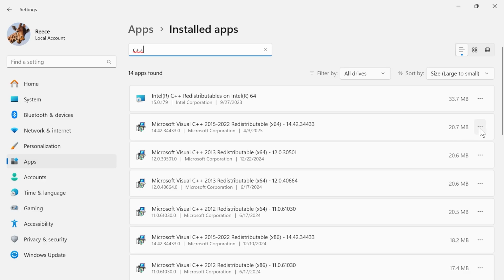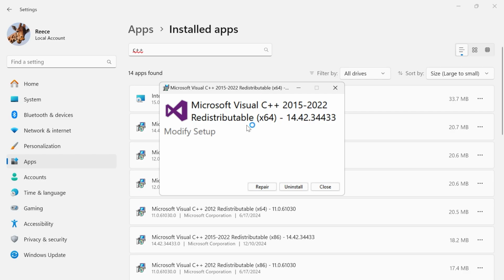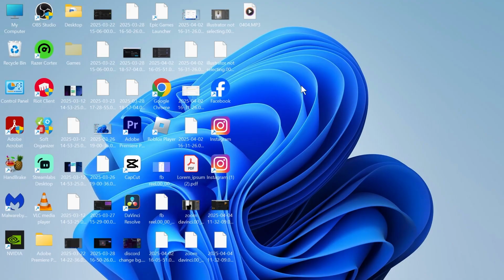So we're going to click on the three horizontal dots next to this, click on Modify, and then you'll get this window pop up, click on Repair. And then you'll just need to wait a few minutes while this goes and repairs this application. Now, once that's finished, you can check to see if that solved your issue.